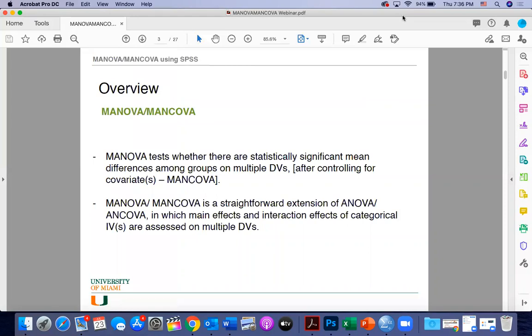Just an overview. MANOVA tests whether there are statistically significant mean differences among groups on multiple dependent variables, or if we control for some covariates, then we are talking about MANCOVA. You can clearly see that MANOVA and MANCOVA are both a straightforward extension of ANOVA and ANCOVA, respectively, in which the main effects and interaction effects of the categorical independent variables are assessed on multiple dependent variables.